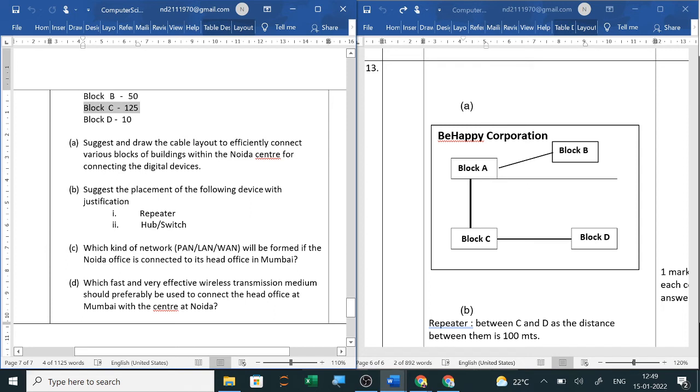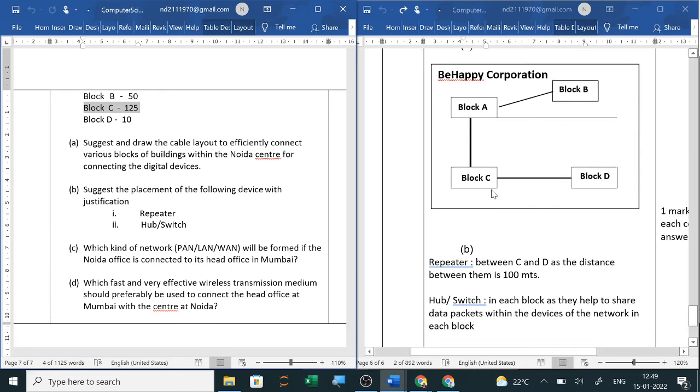Next, suggest the placement of the following devices with justification. Repeater between block C and D as the distance is 100 meters. 100 and more only we require the repeater, not below 100. Next, hub and switch. Hub and switch is used in each block to connect all the computers, as they help to share the data packets within the devices of the network in each block.